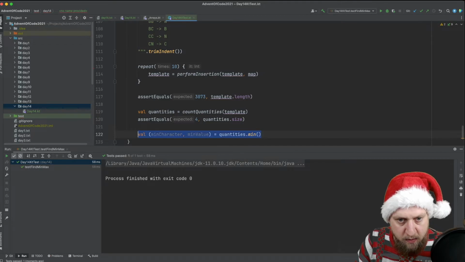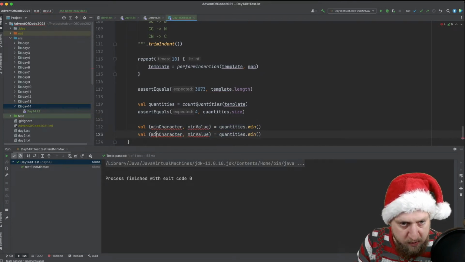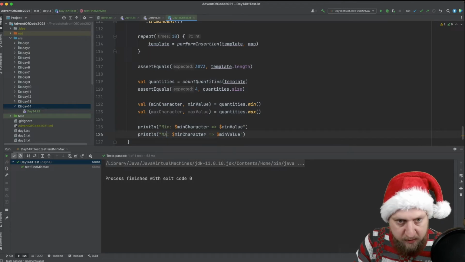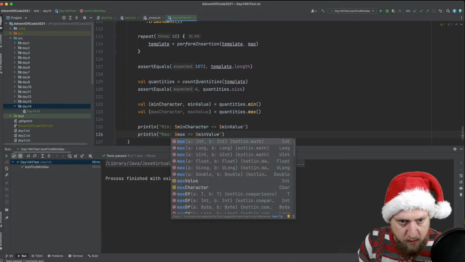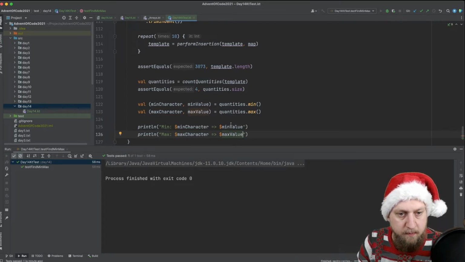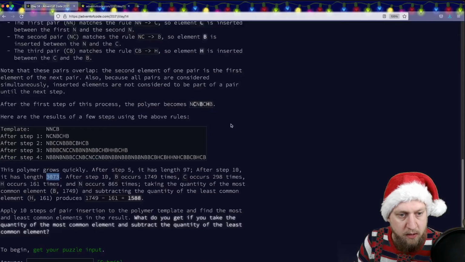Min. Now let's do this for max as well. Max, max, max. Let's print this. Min value, and then for max the same. Max character, max value. Let's run this. H and B.